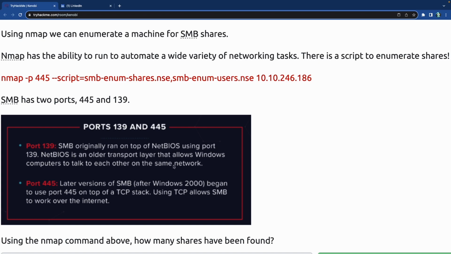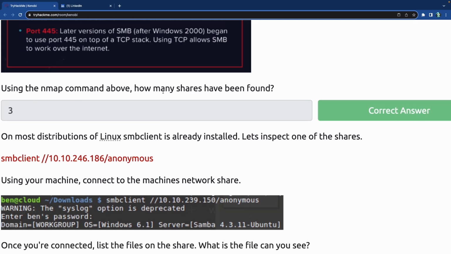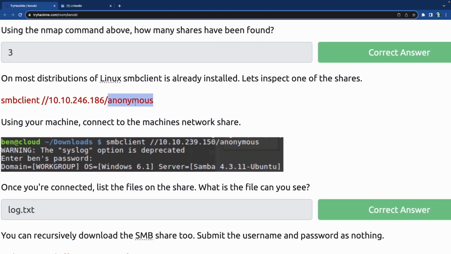The 139 is what's required to be on the same network. So if you want to access that, you've got to be in the network of that machine, meaning on their Wi-Fi or connected to their router or switch, and so on. But 445 is something that can be accessed remotely. So we ran Nmap against port 445, and we ran several scripts against it. These scripts come ingrained with Nmap, and one of them enumerates the shares and the other enumerates the users. And we found some shares that were important. There were 3 different shares, and one of them was the anonymous share.